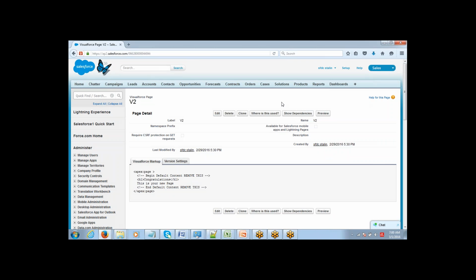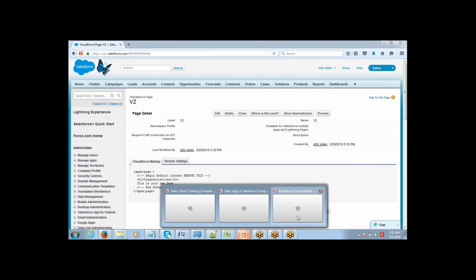So we are done with how to set up or how to create a Visualforce page. We understand how to create a Visualforce page. Now let's understand a few terminologies on Visualforce.